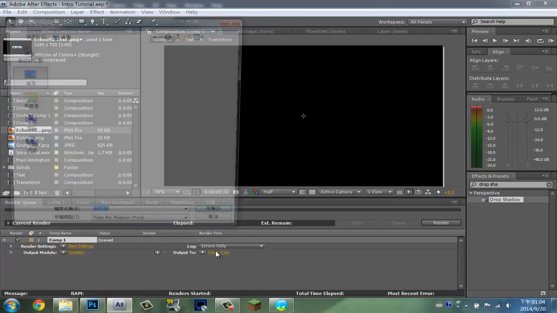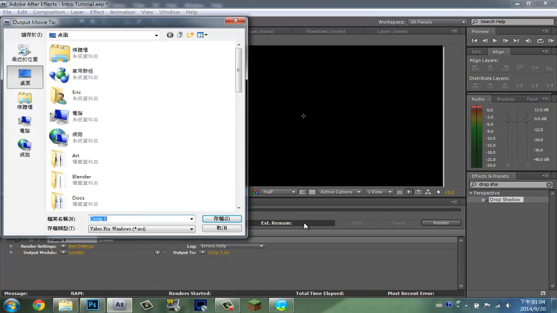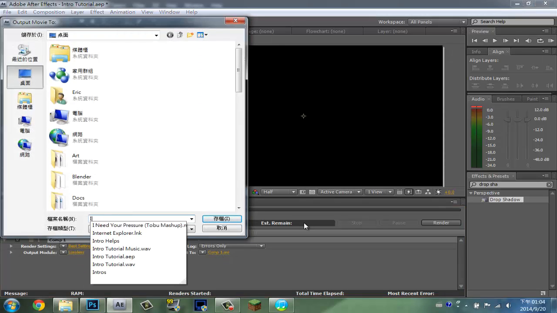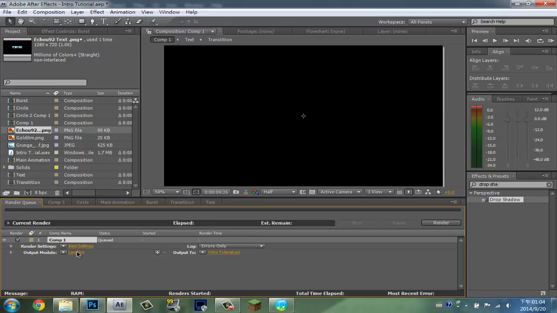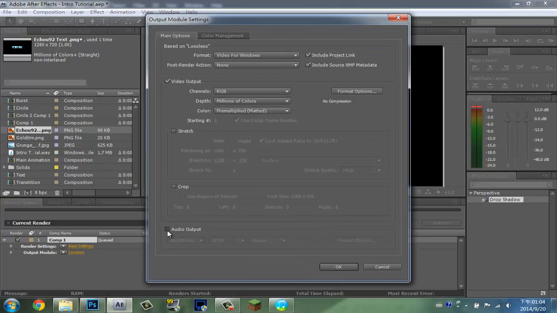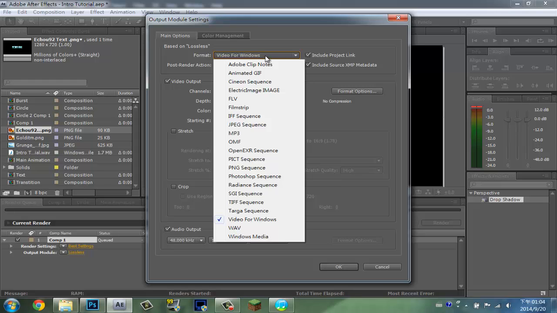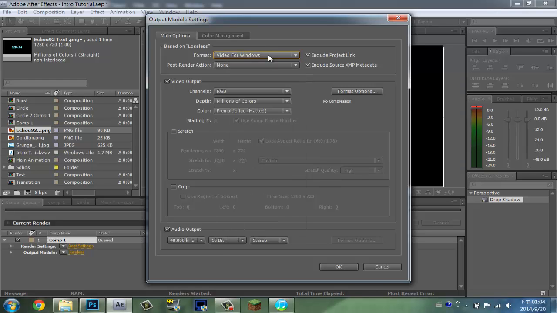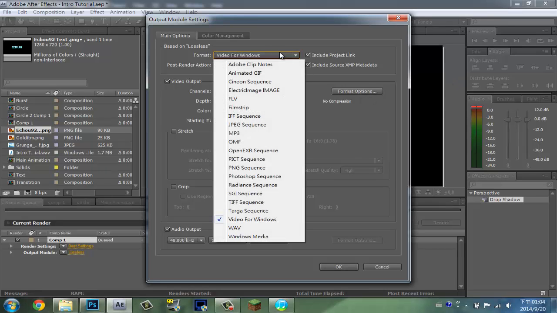So you're going to output this, not to composition one. You can just name it intro, whatever you want. I'm going to name it intro tutorial. Save that, and then for the output, I go to audio output, and then video. I do video for Windows because I don't have the H.264 option, but it's going to present you with an AVI file.